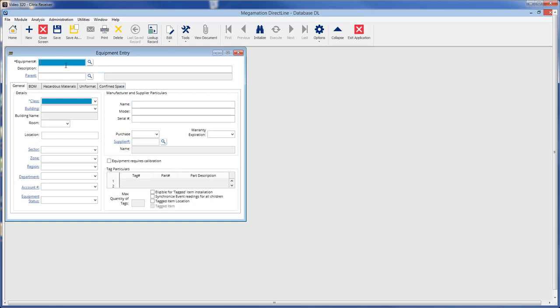To begin entering a new piece of equipment, enter a new equipment number in the equipment number field. This is the unique identifier for the record, so it has to be different for each piece. The equipment number can be made up of letters, dashes, numbers, or a combination of the three.